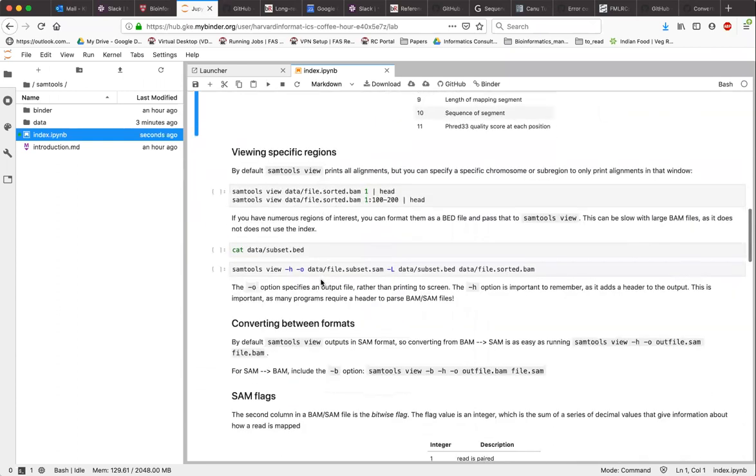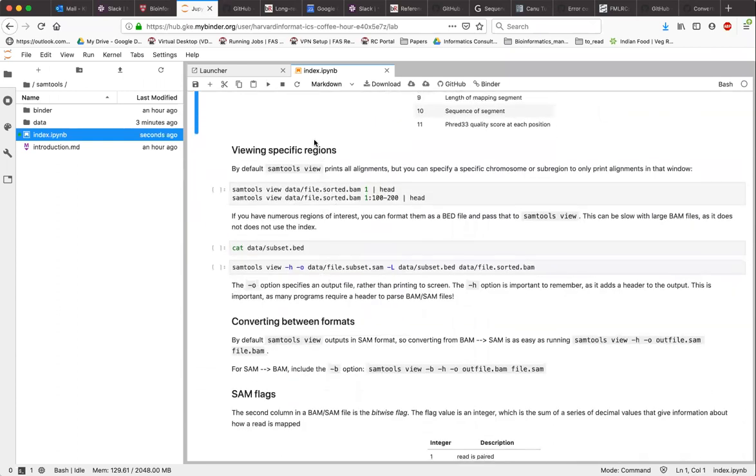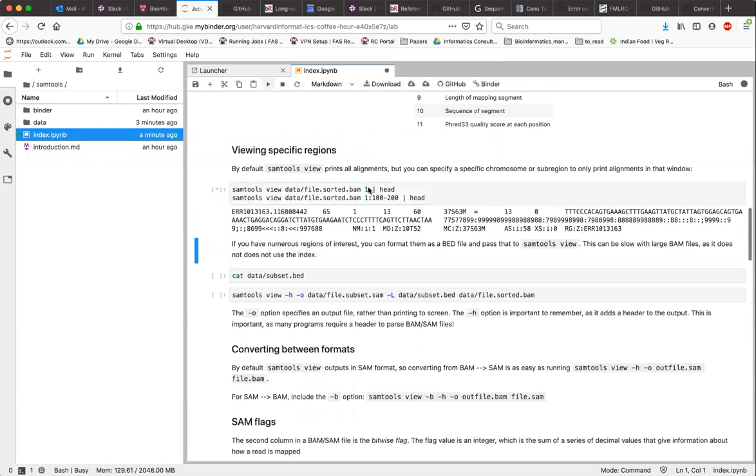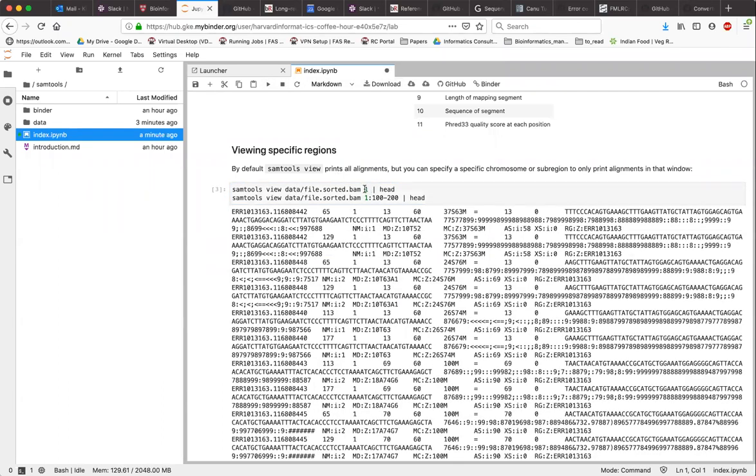So by default, Samtools View will print out all the alignments. However, if you have specific regions you want to look at, you can provide that. So for instance here, if I run this first line, I want to look at just the first chromosome, let's say. So I could run that line right there. Remember the scaffolds here are just called 1, 2, and 3. So this is just saying print all the reads that map to the first chromosome.